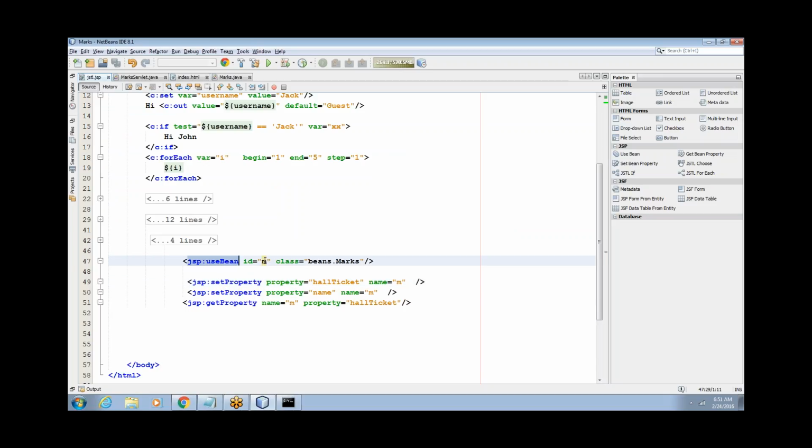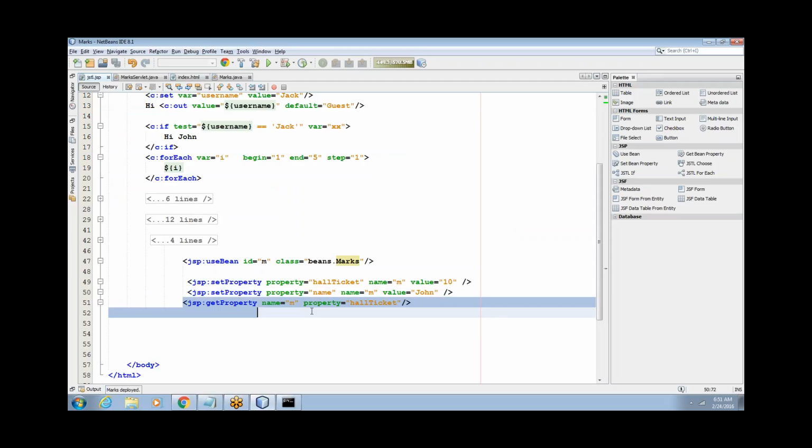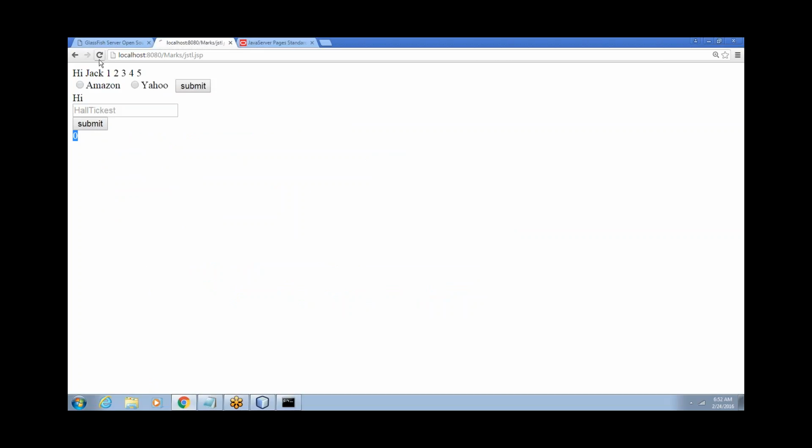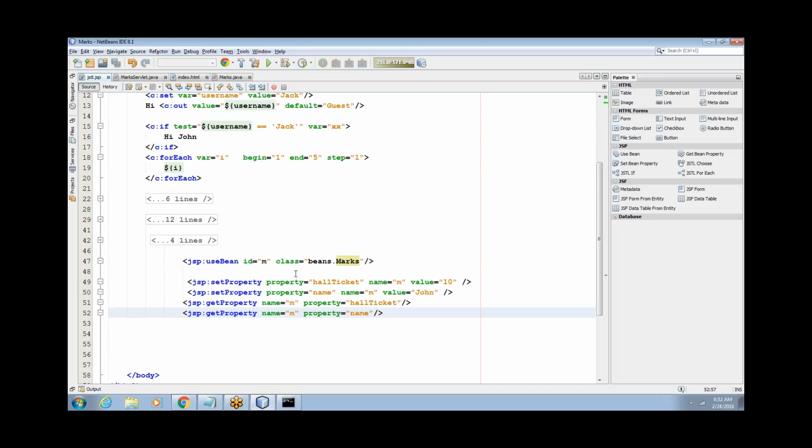So useBean id is the name of the bean, and beans.marks. And then value is equal to, let me just keep it as 10. And for this value, let us test this. So 10 and then John.